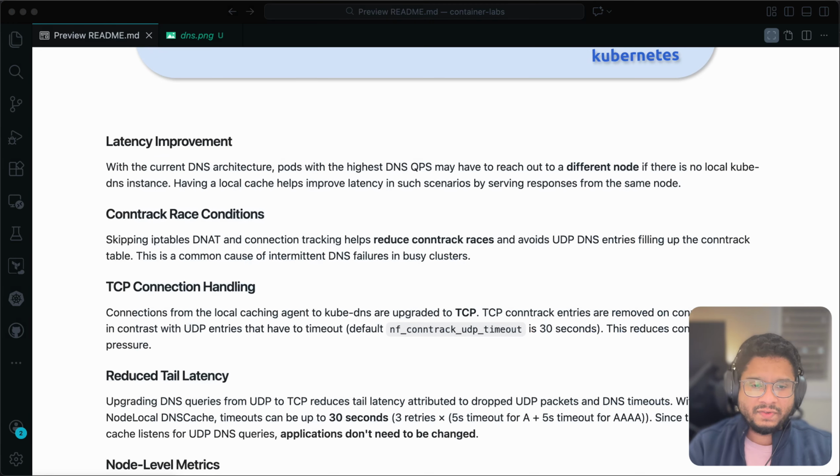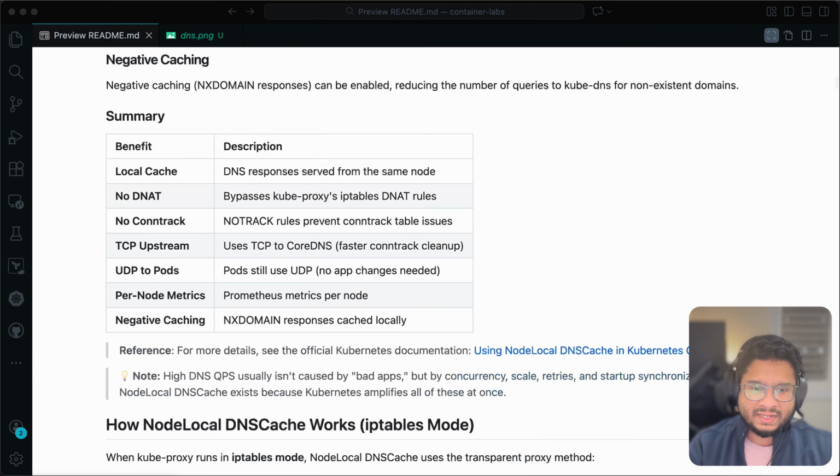Now, one of the other benefits of having Node-Local DNS cache is that it forces DNS queries to use the TCP protocol. So unlike the default UDP queries, which have a timeout of about 30 seconds, TCP connections are immediately removed from the conntrack table as soon as the connection is closed, and that frees up space in the conntrack table. Now, I've listed some other benefits of Node-Local DNS as well, so you can read the lab guide for that. Next, let's look at how Node-Local DNS cache works under the hood.